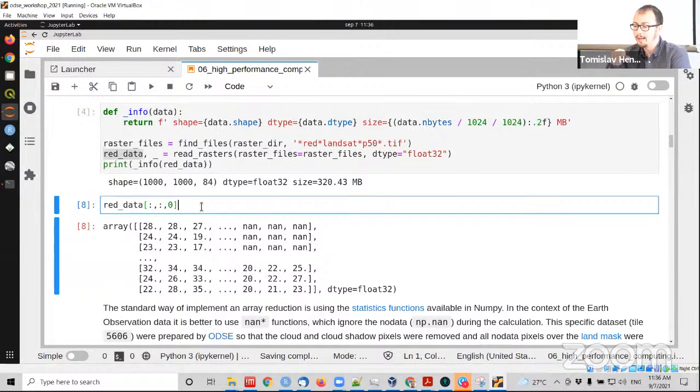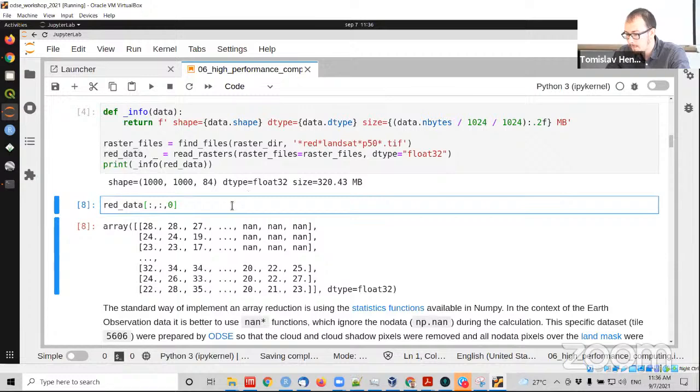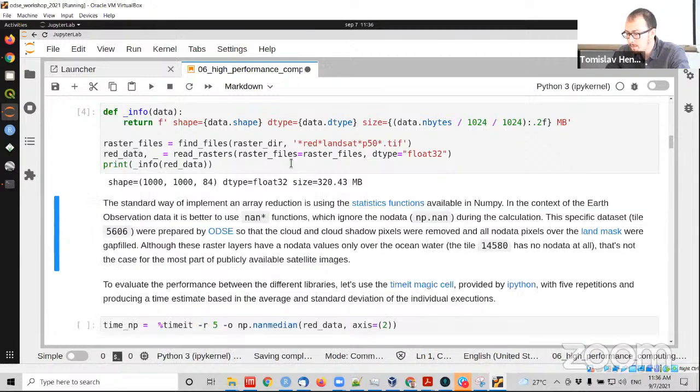And this function here, the read raster, is actually reading the data and putting it together. As all these files have metadata informing the no data, it has already replaced the no data value, which in this case is 0, with not a number. So this function managed it for you. It's 320 megabytes of RAM at the moment.